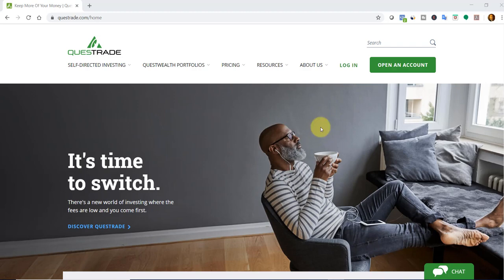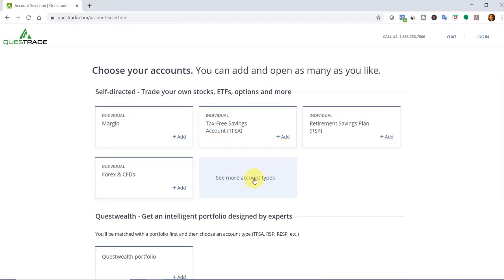So if you want to open an account with Questrade, simply go to questrade.com and then click here, open an account. And then you choose the type of account that you want. So it's really based on your needs. They each have their benefits. The most popular one is the TFSA, the tax-free savings account. It's a registered account, so you need a valid social insurance number to open a TFSA.